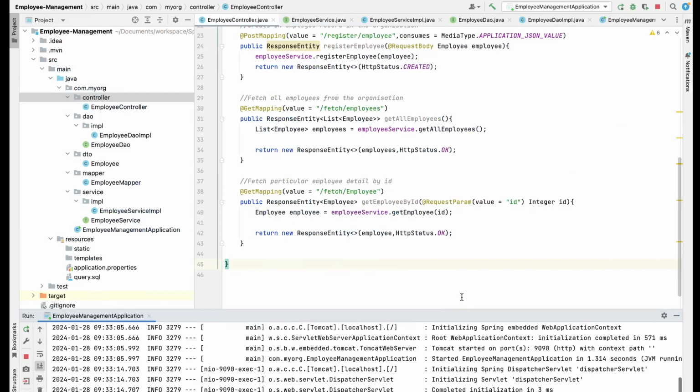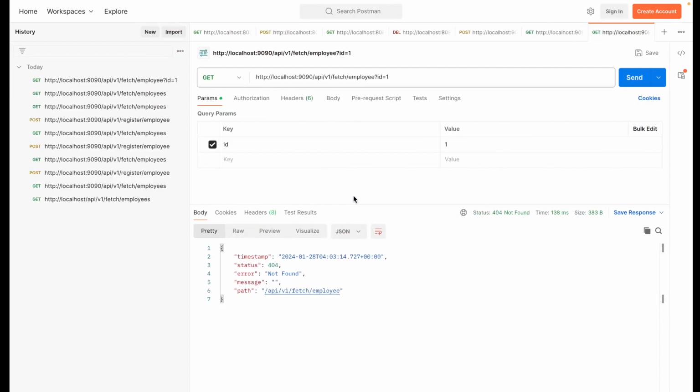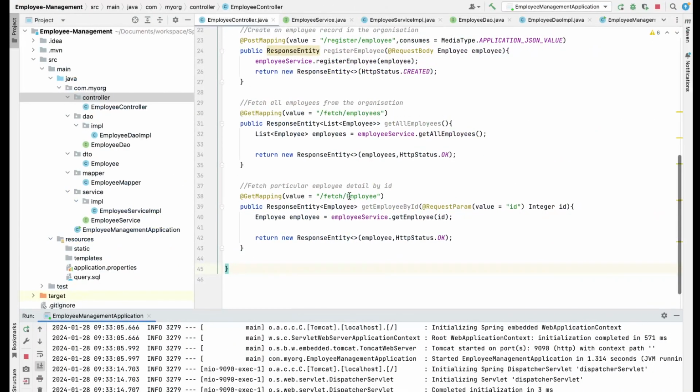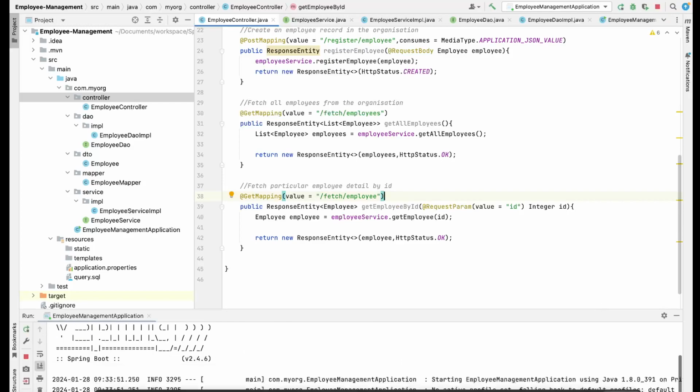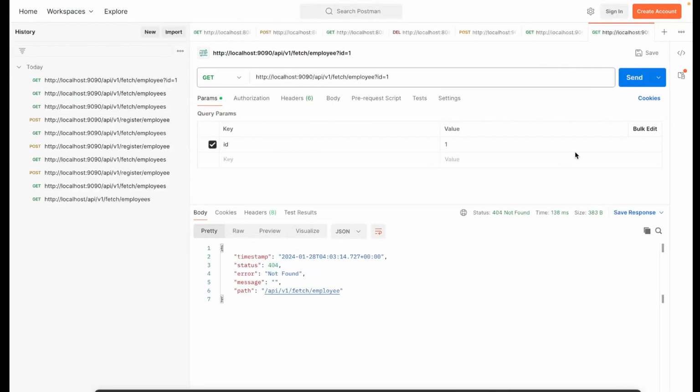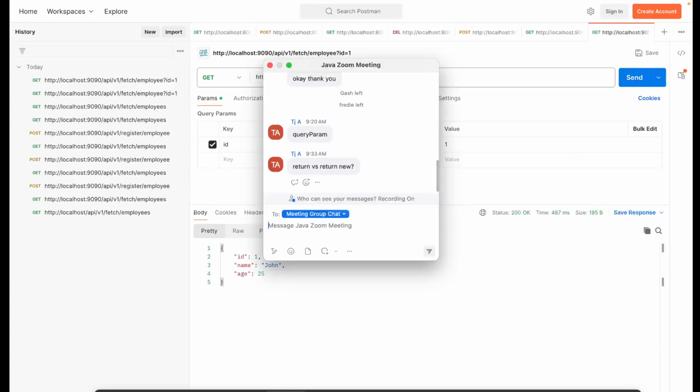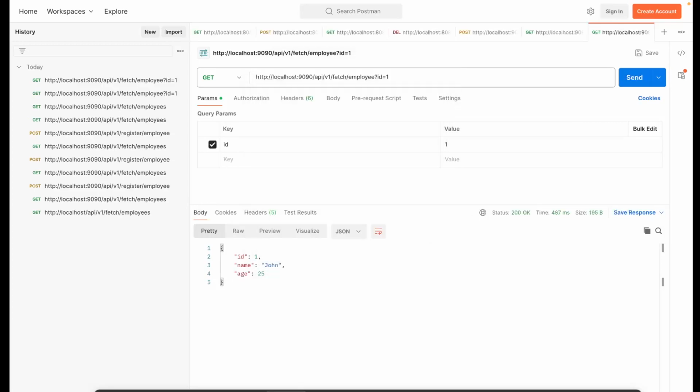Fetch employee. Okay, okay, I see there's a typo here. It would be small caps. My bad. So we are able to get this response.